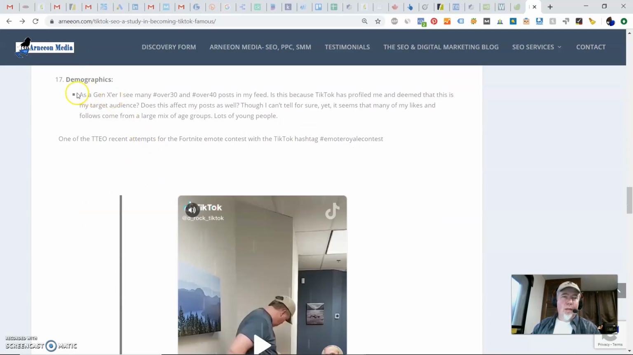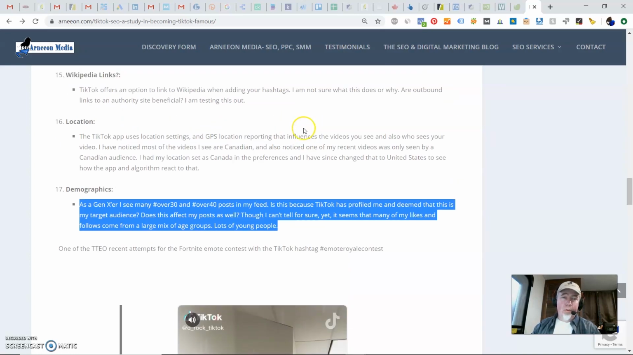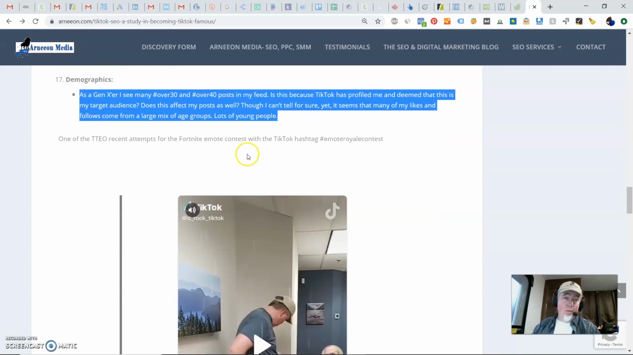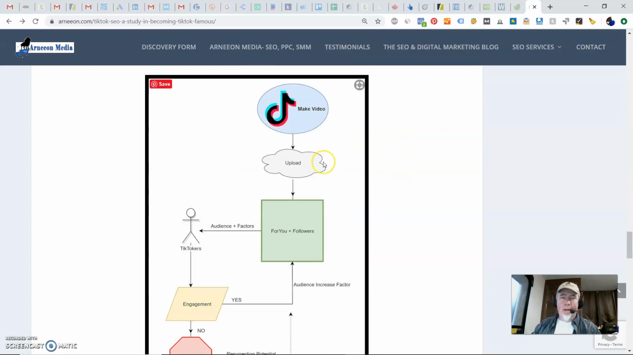Demographics, this is something that I'm finding really hard to test. I do see a lot of people over 40 because I'm over 40, but that might just be because I watch those videos, and so it's detecting that that's my favorite type of content, so then it shows me that content. This was my little diagram breakdown. I now kind of laugh at this because a lot of people have the same diagram, and it's only true to a point.